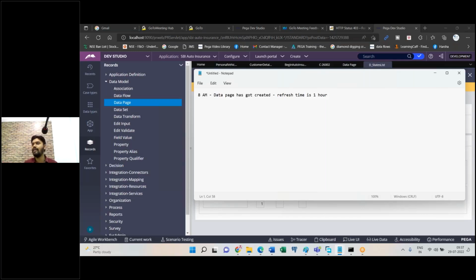Okay, understand, everyone clear? Now 8 o'clock it got created. Refresh strategy is 1 hour. One requester has made a request at 8 o'clock. Now at 8:30, another requester requested for the D page. And at 9:15, another requester has made a request for the D page. And now what is the refresh time of the above data page? Multiple choice question.